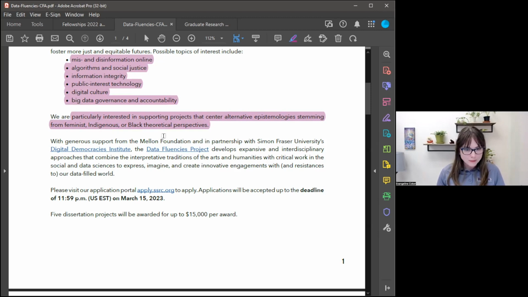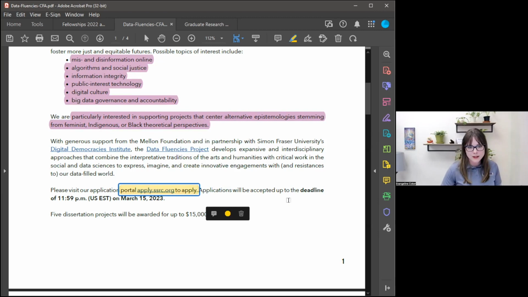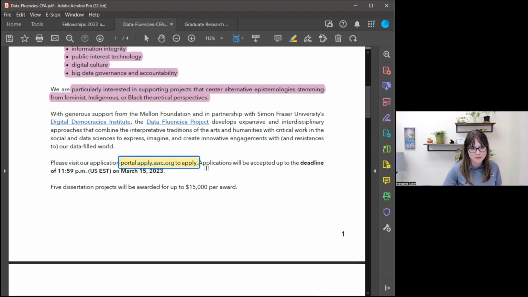All right. This is about gender support and partnership. Please visit our application portal to apply. So when I'm ready to apply, I need to go to that application portal. That is a yes, yellow. And applications will be accepted up to the deadline of March 15th. I have that there, but I want to remind myself, okay, they give me till almost midnight. That's good. 5 dissertation projects will be awarded for up to $15,000 per award.